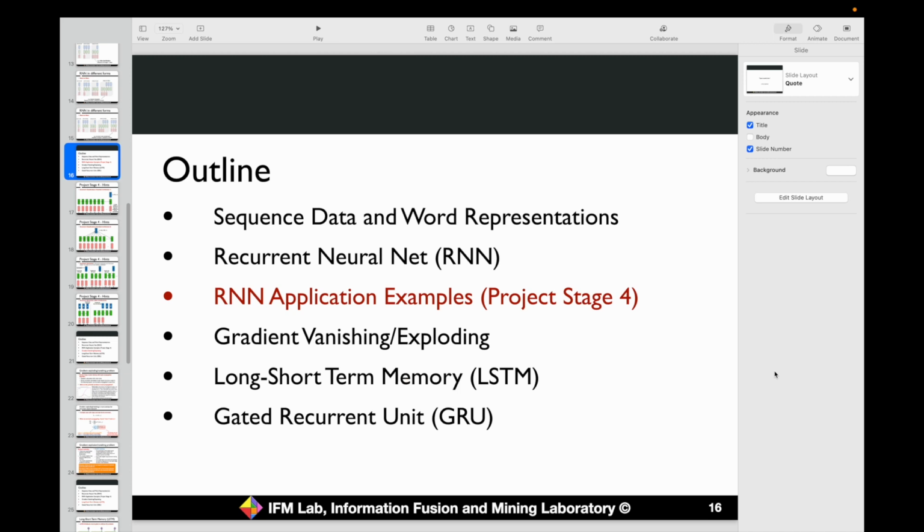Alright, so we have already provided the introduction for the recurrent neural net. Next, let's have a look at how to use the recurrent neural net to do some concrete application problems. We can take the two tasks to be started in stage 4 of your project as an example to illustrate how to build a recurrent neural net to start them.